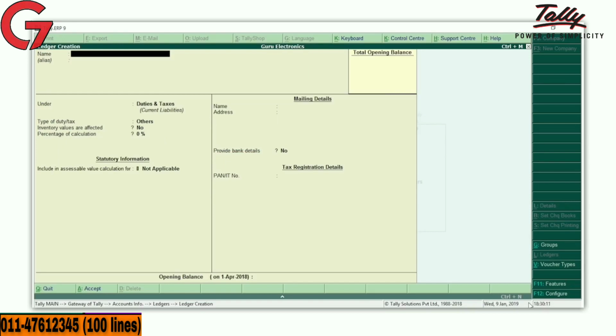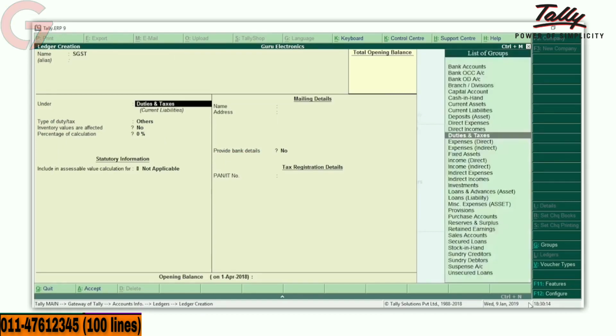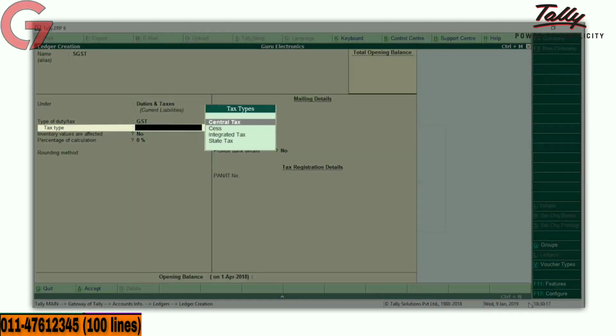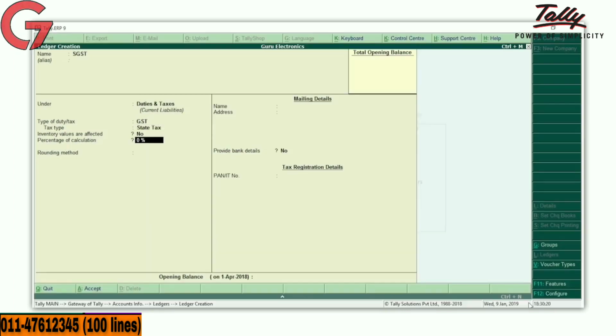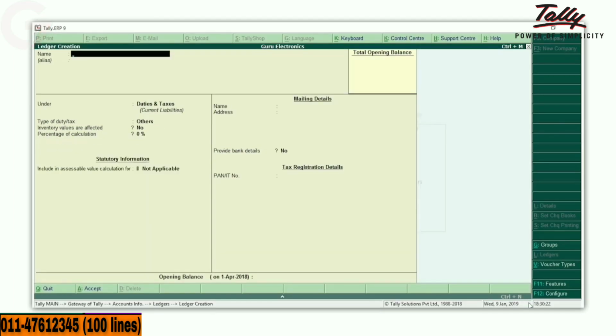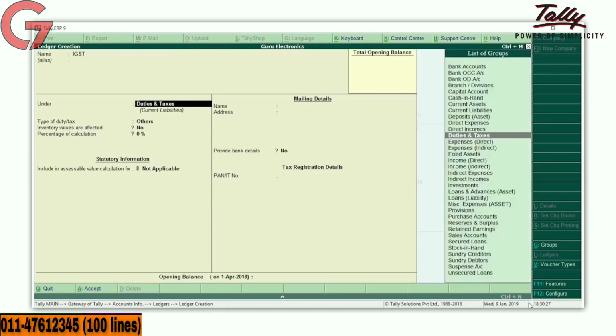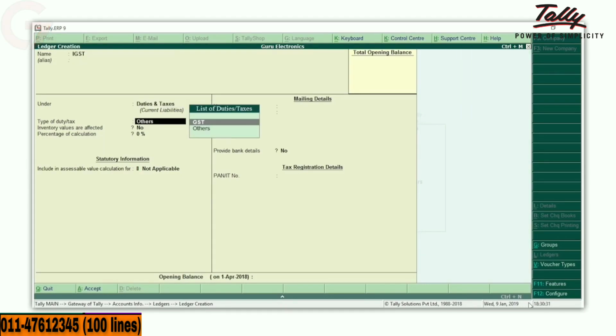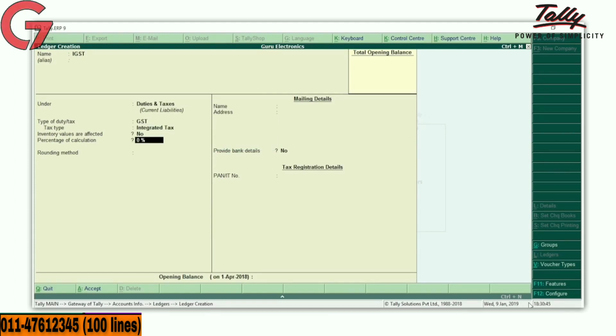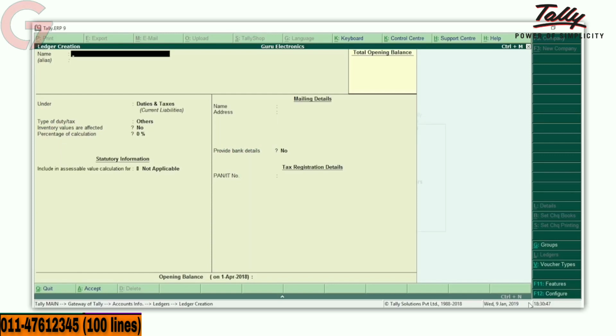Similarly, type the name as SGST. Select the tax type as State Tax. Press Ctrl A to accept the screen. And lastly, type the name as IGST. Select the tax type as Integrated Tax. Press Ctrl A to accept. In case cess is applicable for your business, you can create a ledger for cess too. We are done with setting the GST details.